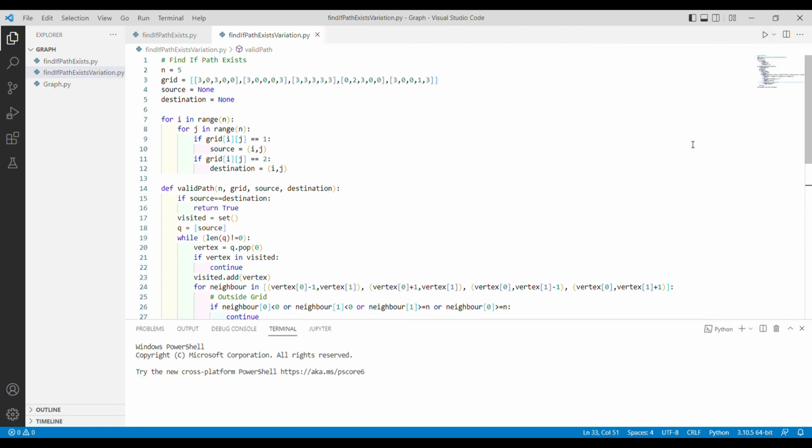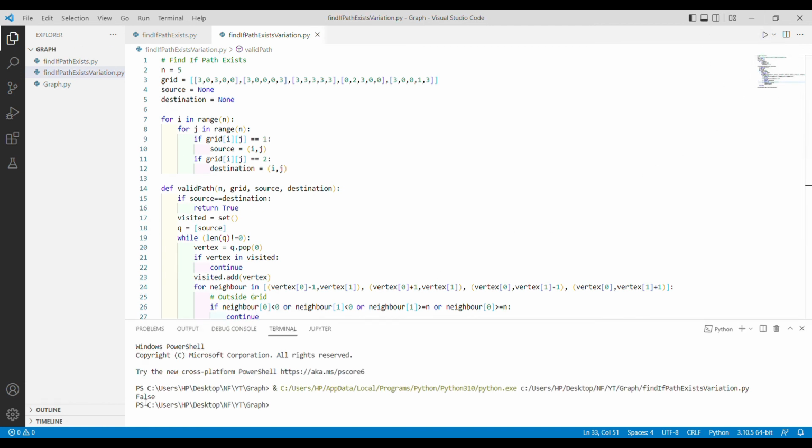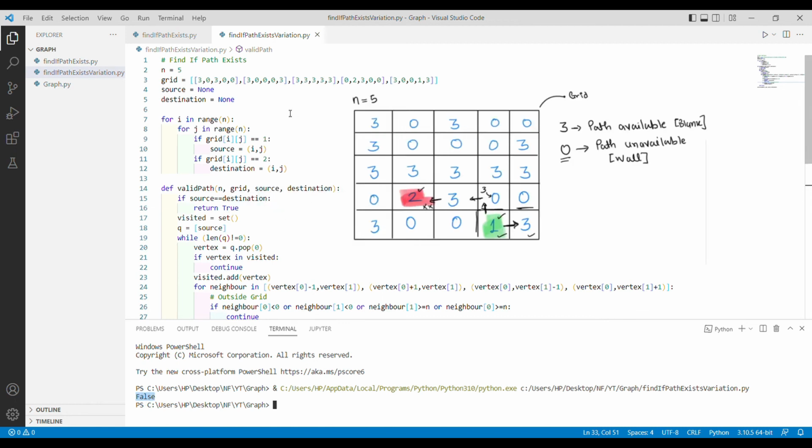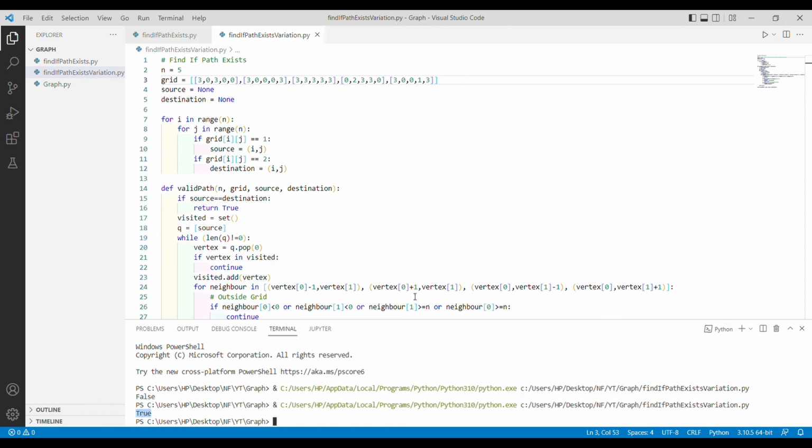I'm going to run this program now, and we'll see that it returns false as was expected. So do you remember how we discussed that if it were a 3 on top of the 1, the source, we could have reached the destination? So I'll make that change to our grid over here. I'll remove 0 and add 3 and run the program, and I expect a true. Yes, it gives a true. So that shows that our program is working quite fine.